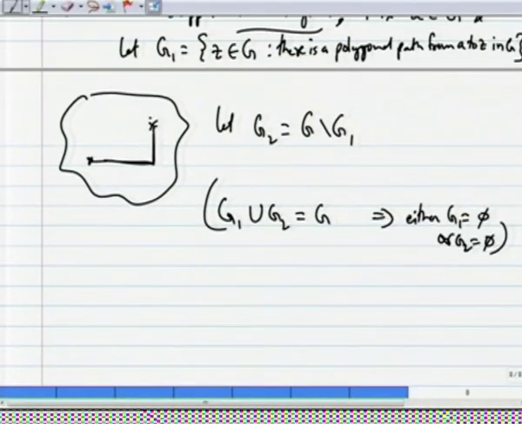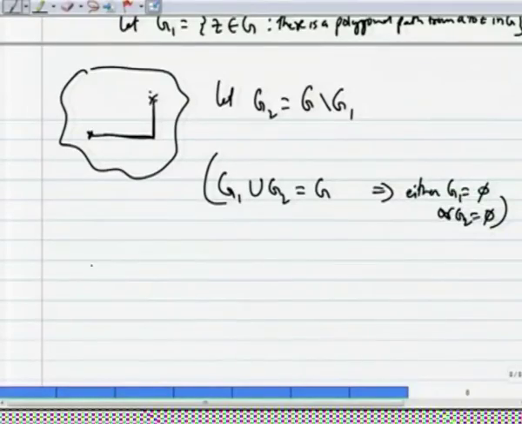So, here is one such. Here is G1, G1 is the set of all points in G which are polygonally connected to A. So, we are able to make our way from A to Z in the region G, we are able to connect A to Z. And so, what we miss out is all those points in G which cannot be connected from A. Okay. So, G1 is open.